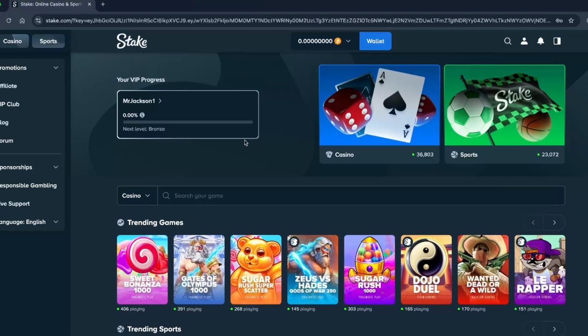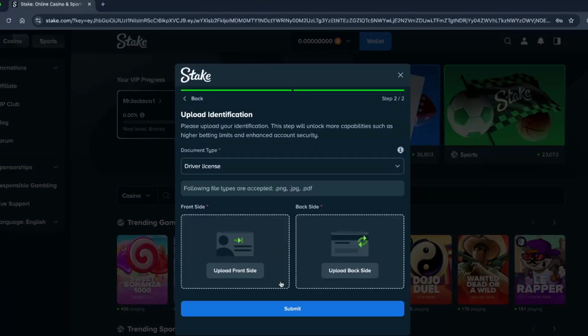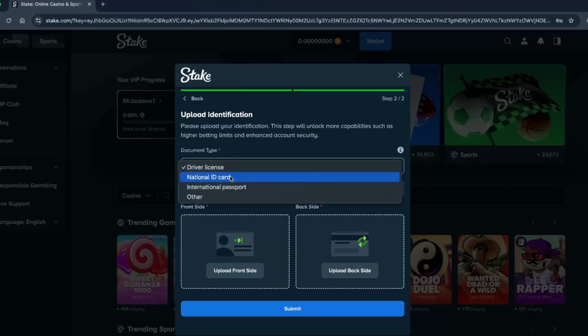Because right now I sign into my account, and when I click on wallet and I click on setup wallet, as you can see, we need to verify using a driver's license or an ID card. And since we are Americans, our cards are not accepted. So we need to come up with another solution.